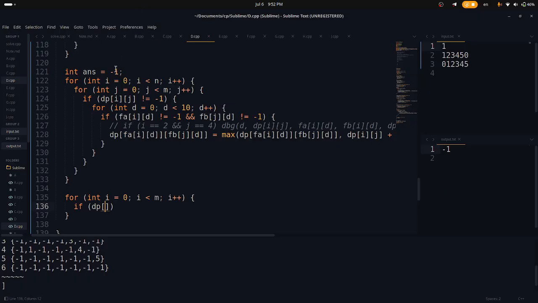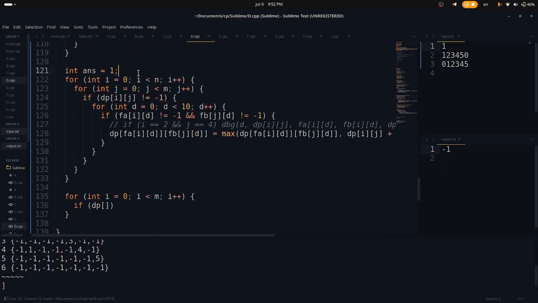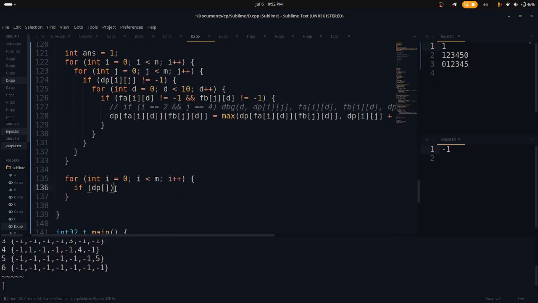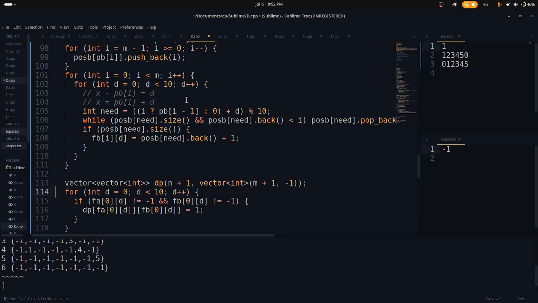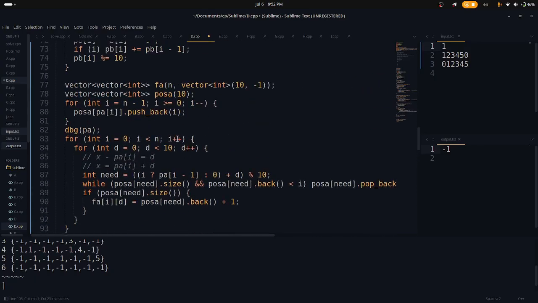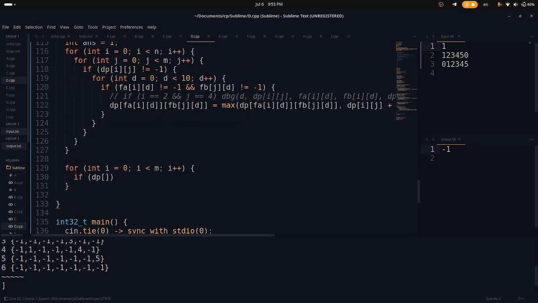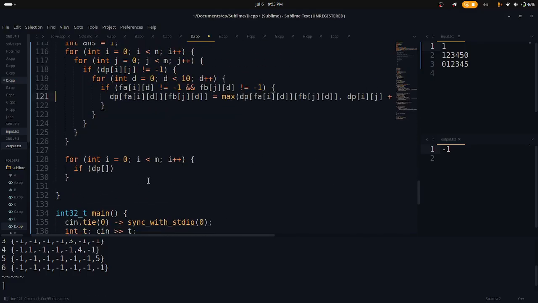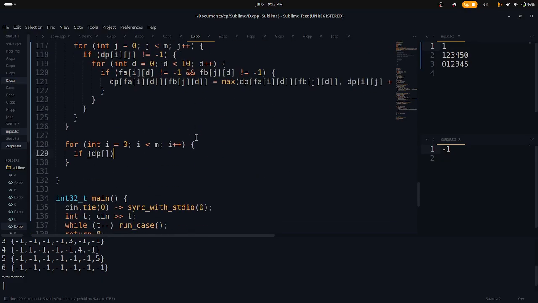Answer is at least 1. Answer never becomes minus here. So answer is at least 1. Now what I'm gonna check is that... I just want to check. Okay, I just need to go through the last row basically.